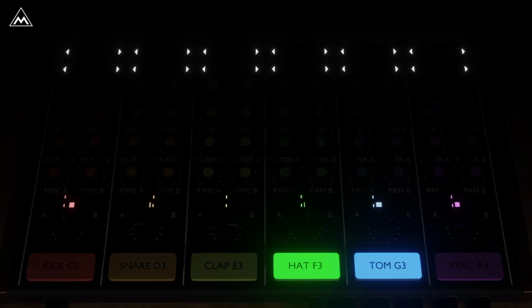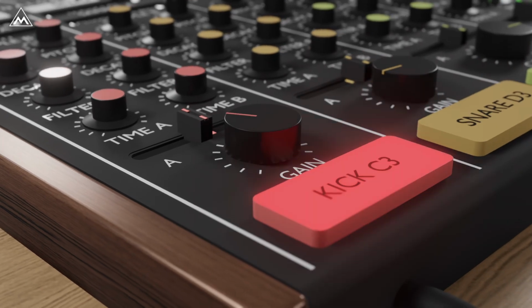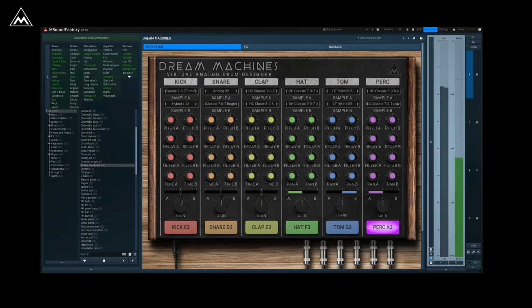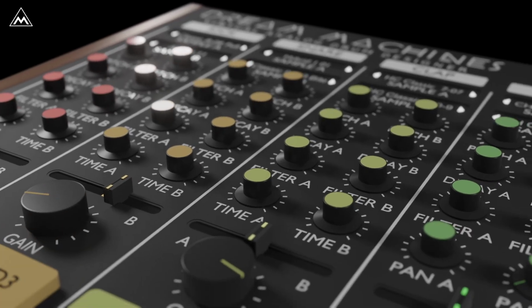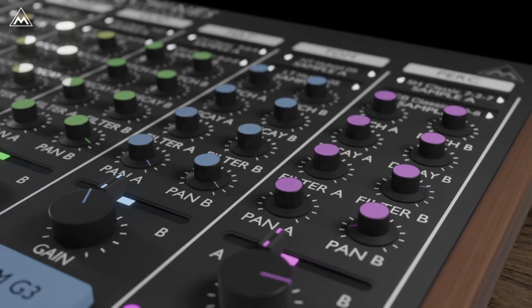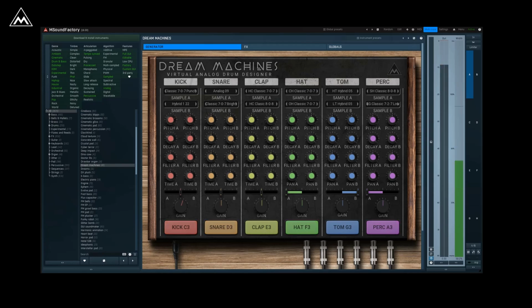Can you compose a nice retro pop song without a decent drum machine? Of course you can't. That's why DreamMachines for MSoundFactory was created. We sampled legendary drum machines to create this mighty instrument. More than 500 samples are ready for you.